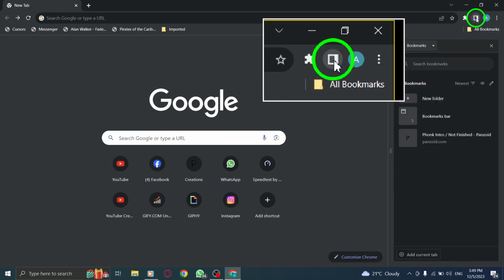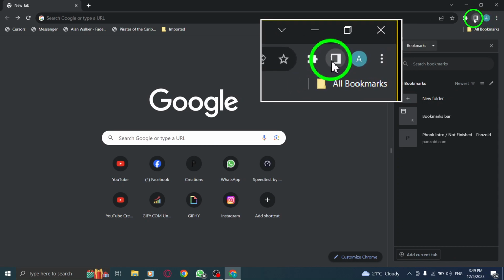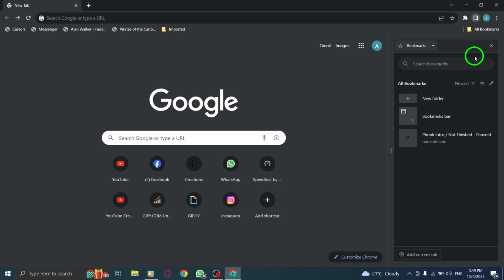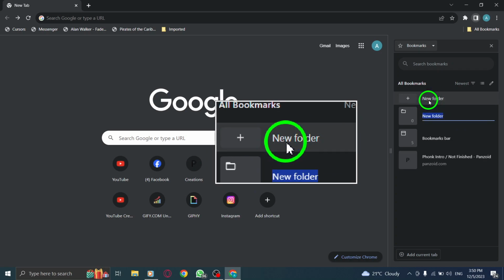Once you're in Chrome, look for your profile picture in the top right corner of the screen. Click on it to open the side panel. Step 3. Click on New Folder. Within the side panel, locate the New Folder option. Click on it to create a new bookmark folder.